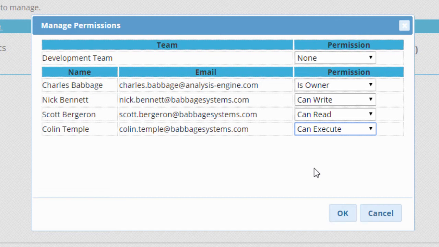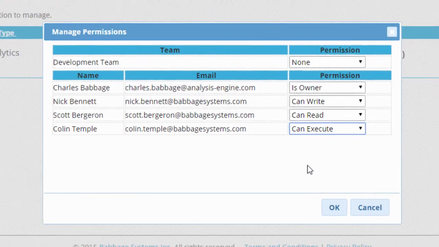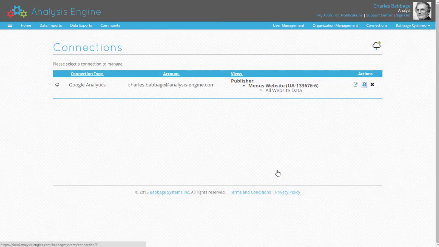Execute permissions will let the user run any exports or imports that use this connection. Read permissions will also let users see the connection details. Write permissions will also let users edit the properties available to this connection. And owner permissions will allow users to share this connection with others or delete it. Click OK to finish sharing your connection.